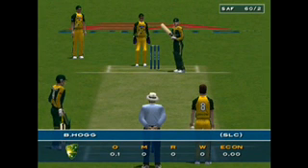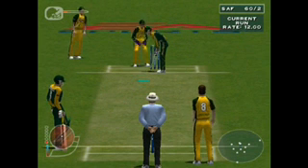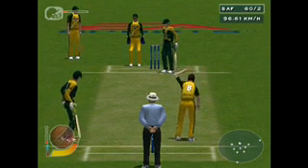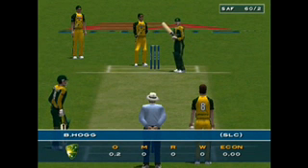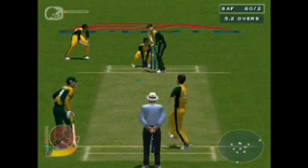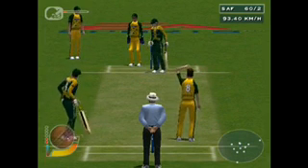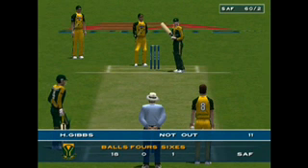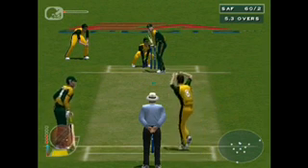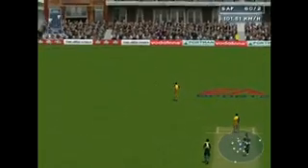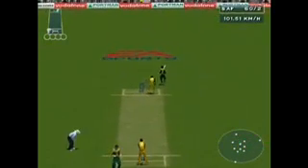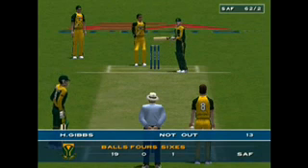Hogg to Gibbs. Gibbs waiting at the striker's end. Gibbs facing. Hayden is chasing that one. He's worked that into the gap. They've turned that into 2. That's good running.